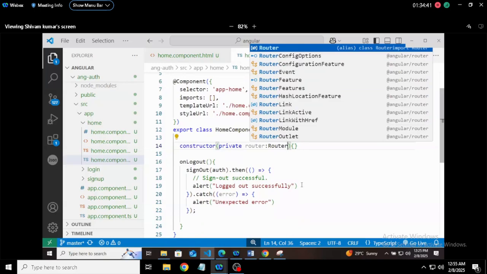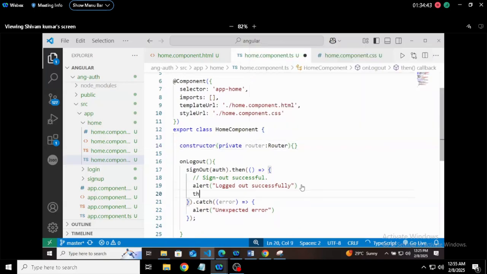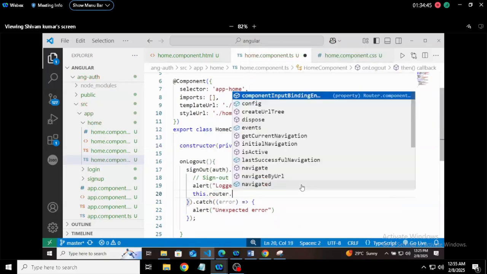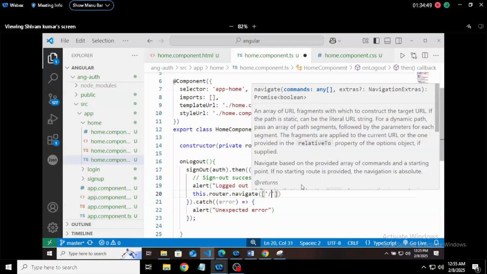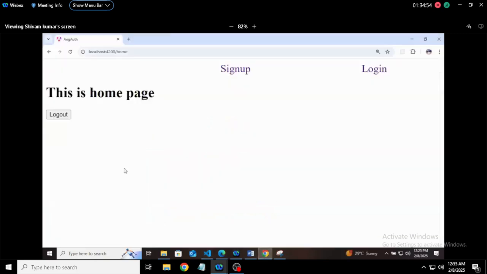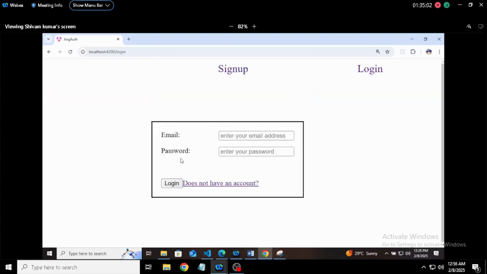After giving the alert logged out successfully, you can say this.router.navigate, and it should navigate you to the slash login page. See, I have already logged out successfully. Okay, and we came to the login page. That's it. That's how sign up, login, and sign out works.